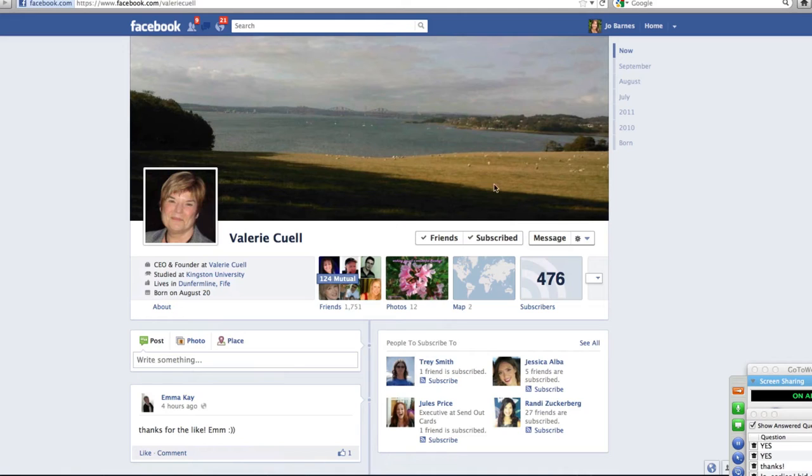Lovely picture, Valerie. Where is that? Is that the bridge near Wales? Oh no, Fife. She's in Scotland. Sorry.